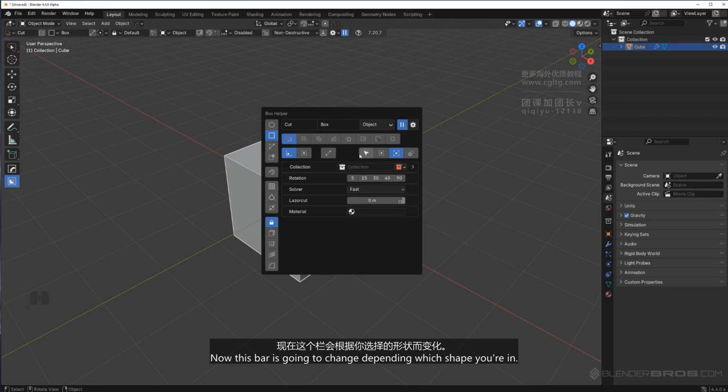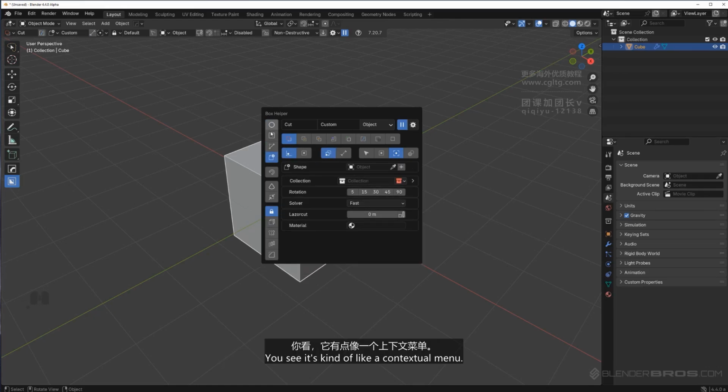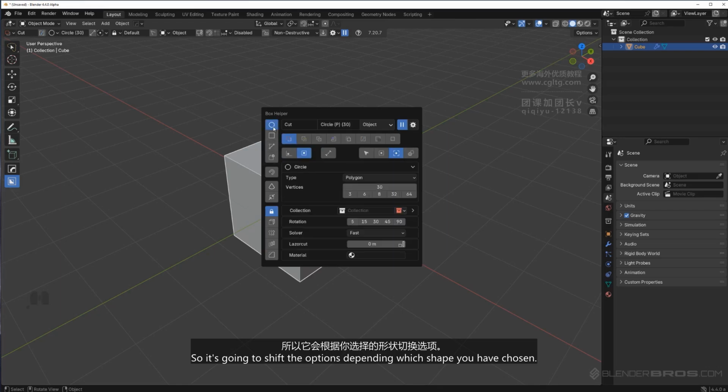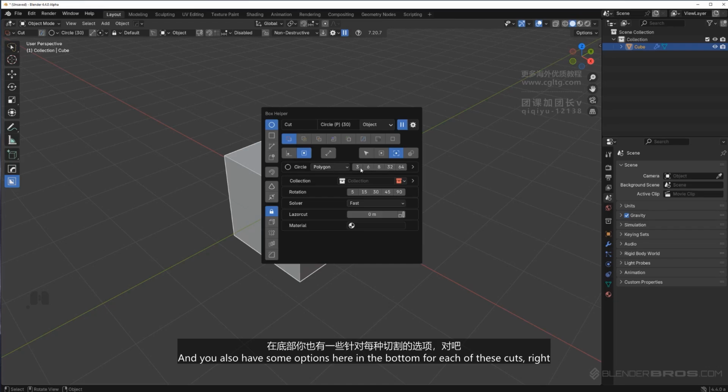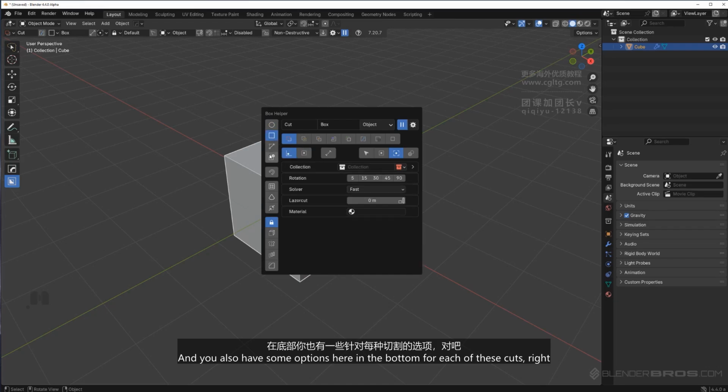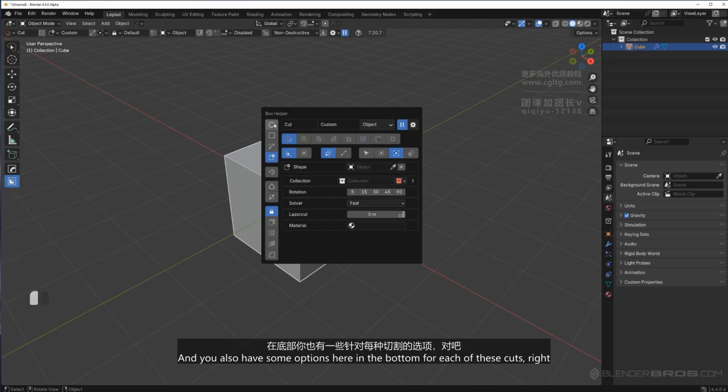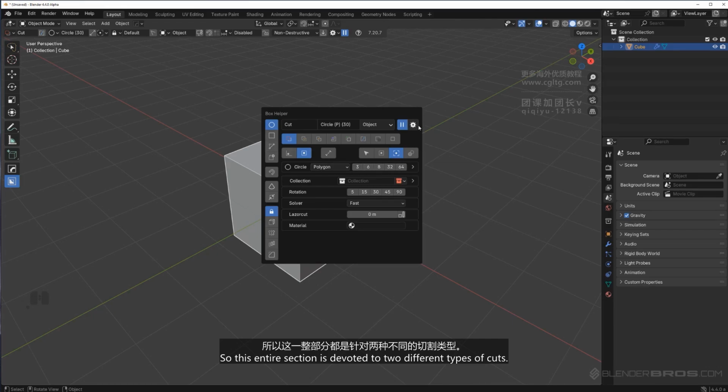Now, this bar is going to change depending on which shape you're in. You see, it's kind of like a contextual menu. So it's going to shift the options depending on which shape you have chosen. And you also have some options here in the bottom for each of these cuts, right? So this entire section is devoted to different types of cuts. So let's talk about the circle.